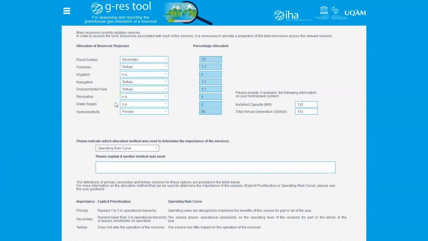So let's again take a look at Harris Reservoir, where our primary service is hydroelectricity. So primary services will be allocated 80% of emissions, secondary services will receive 15% of emissions, and tertiary services will receive 5% of emissions. Services that don't exist at a reservoir are marked as NA, you can see that here, and there can only be 3 services for each level of importance. Emissions are evenly allocated amongst those services. So you can see here for our tertiary services, we've got 3 tertiary services. We can't have any more, and that 5% is split evenly amongst those services.